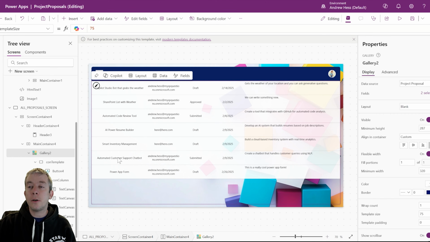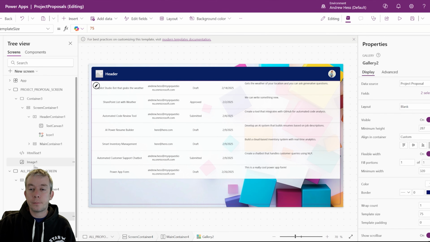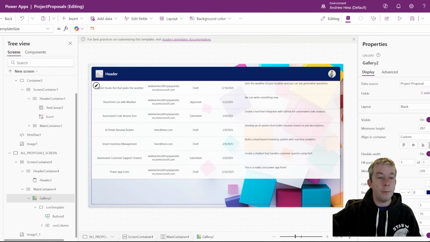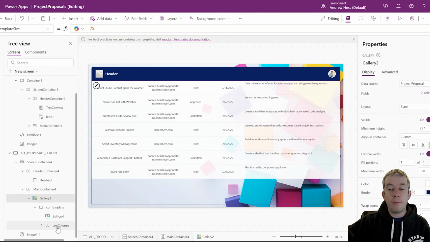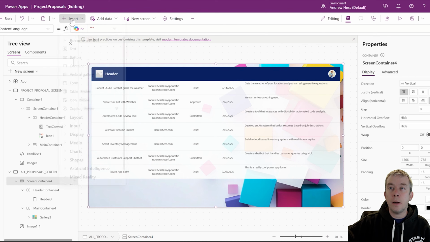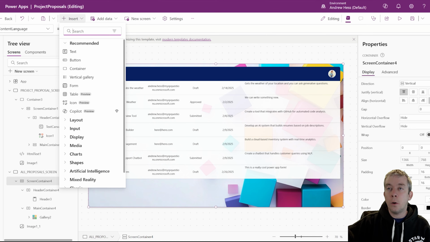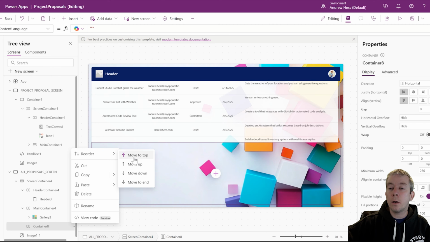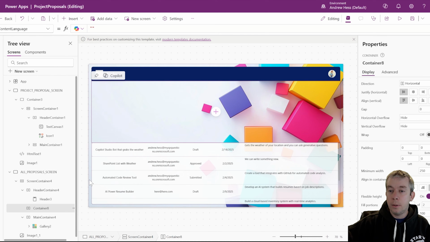If you wanted to insert another container, so let's say we have our container template. We have our container, so I'm in the way. Let me move me. I have my container column down here. Let's add another container. And we have our gallery. This is our gallery. Let's add another container under screen container, and it's going to be horizontal. So horizontal container. And I'm going to move this one up. I'm going to reorder, move up. And I want it to be smaller. It's too big right now.